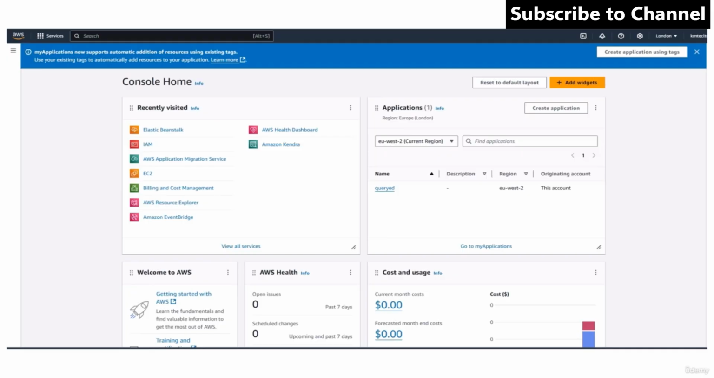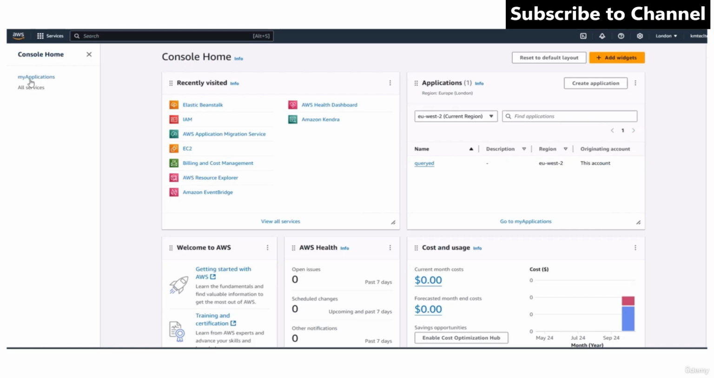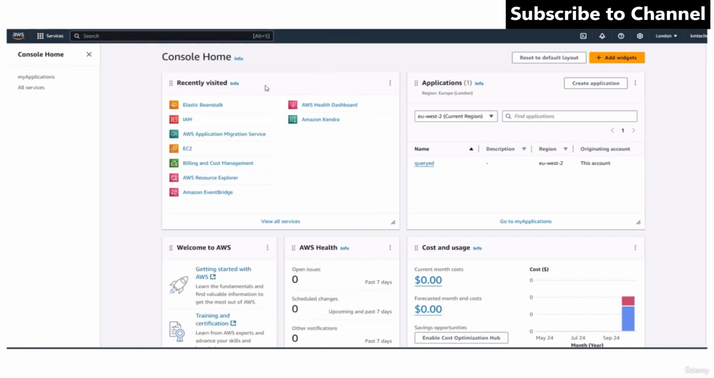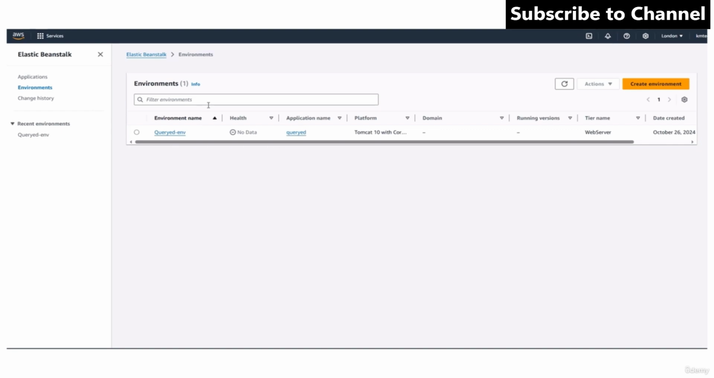So this is the console. After you make an account, you can create applications, and this is the toolbar where you can see all the services offered: console, Elastic, IAM, access to AWS resources, EC2, and different services. Elastic Beanstalk is the first one. And if you click that, you will be taken to a page like this where you can create an environment first and then applications.